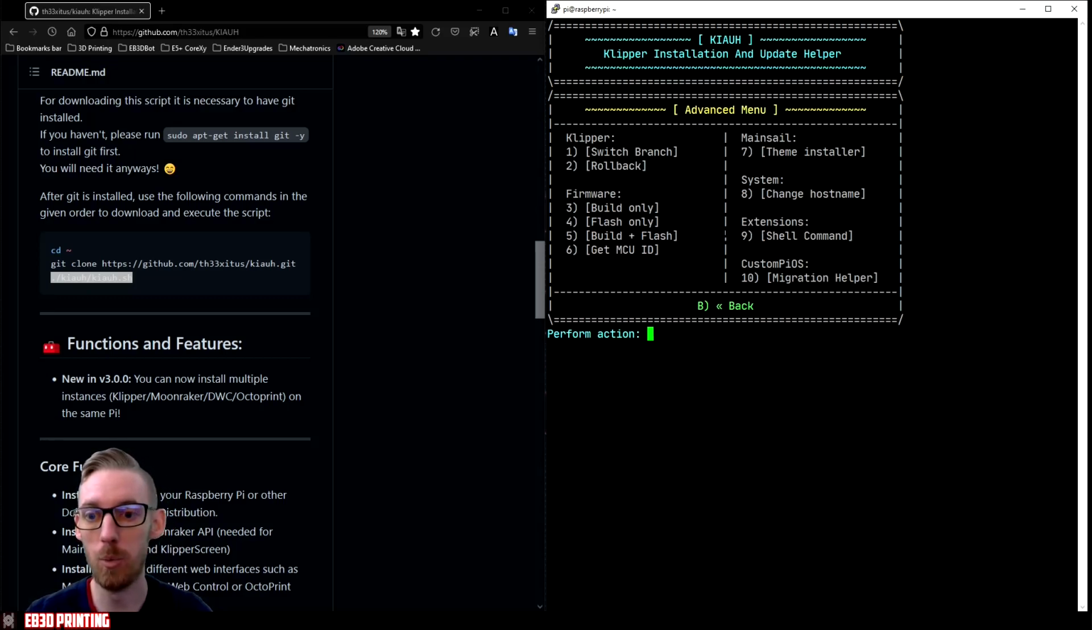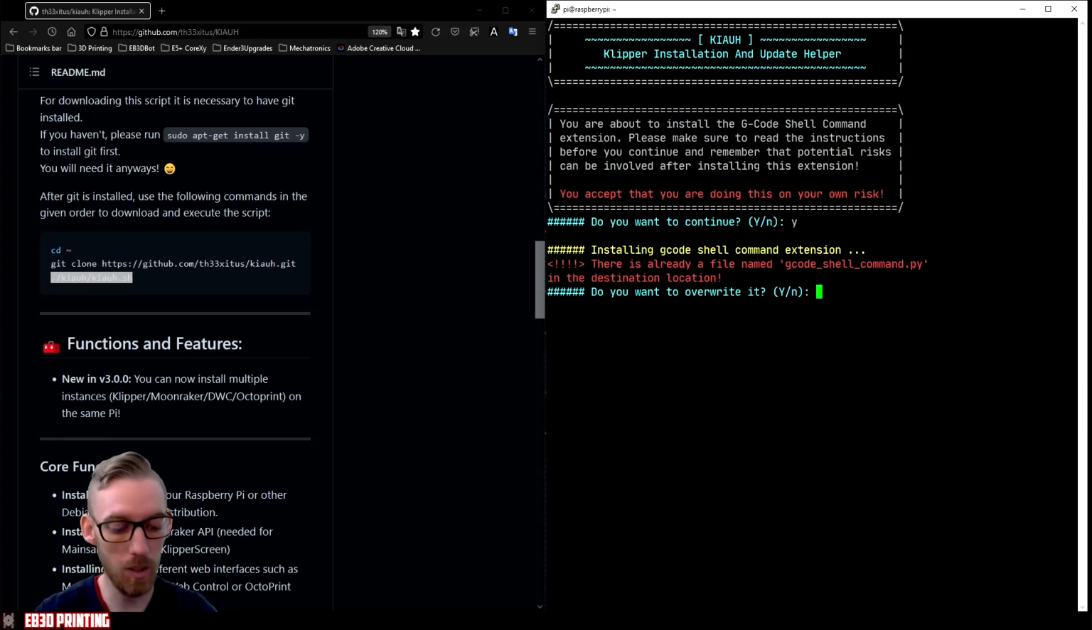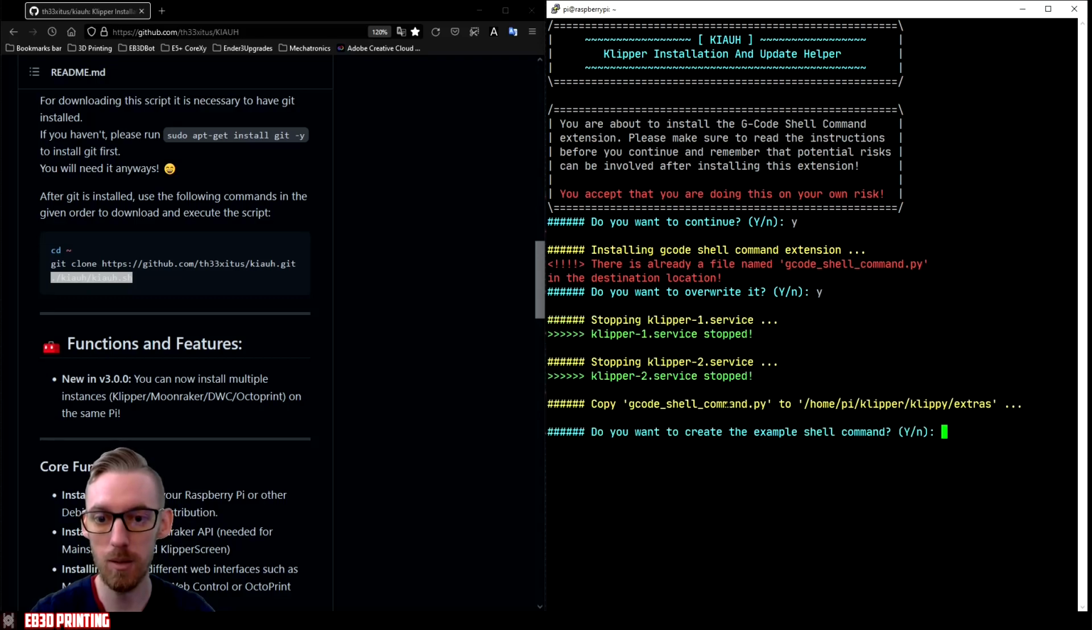What we're going to do is add the extension for shell commands. So we will press 9 and press enter. This will ask us, do you want to continue? We want to press yes. Do you want to overwrite it? I already have it installed, so we'll press yes for this. Do you want to create an example shell command? No, you don't really need to do this.